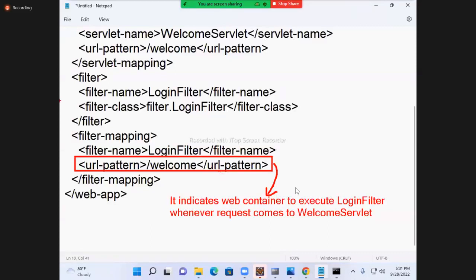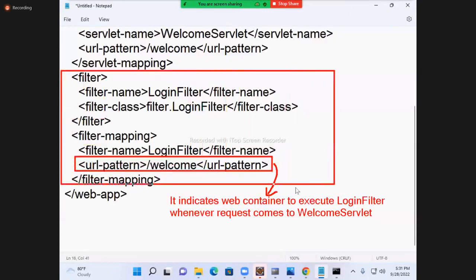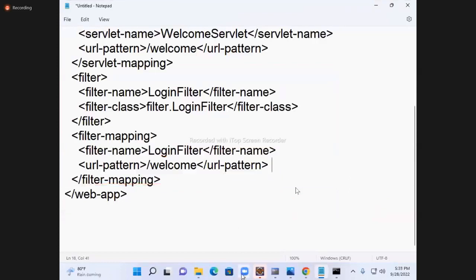Now what you can do, this configuration you can do many times. Suppose whenever a request comes to mail servlet, execute login filter, then you write the mail servlet URL pattern here. Whenever a request comes to chat servlet, then login filter should execute, again write the chat servlet URL pattern here. That means you have to configure this many times, but the same filter is executed for mail servlet, chat servlet, welcome servlet, shopping servlet, any servlet.